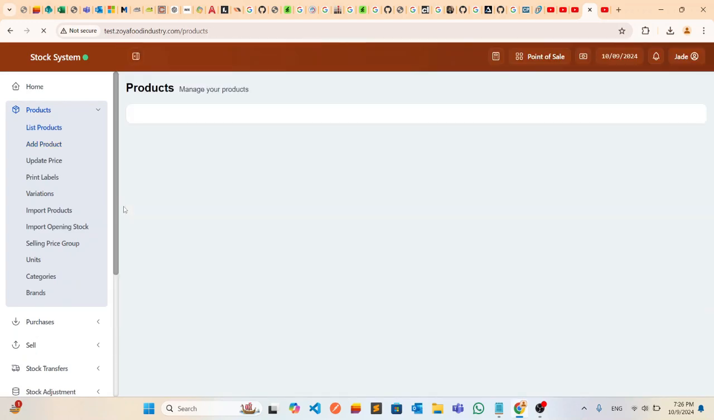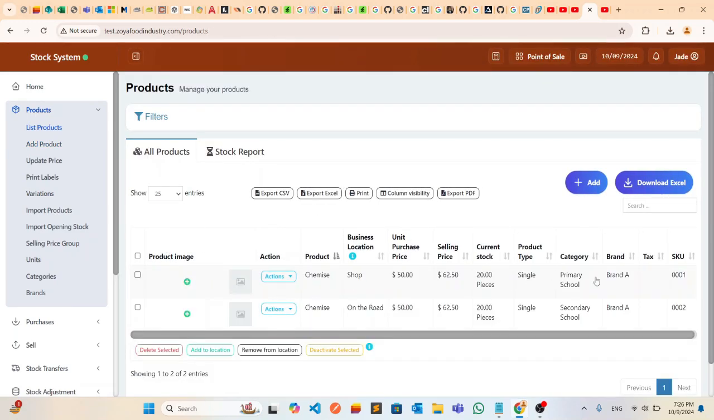And after that, list products. The list products will show you all of your products in this list. For example, there are two products with chemise. The business location for this product is shop, and for the same name the business location is on the road. Okay, everything is here.